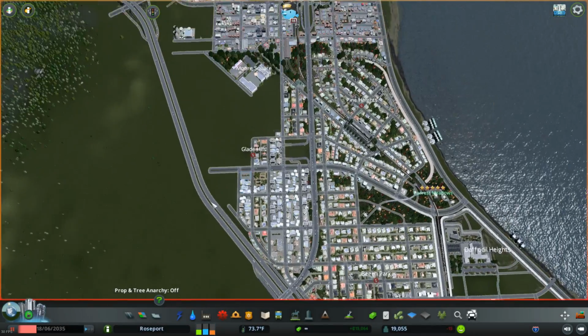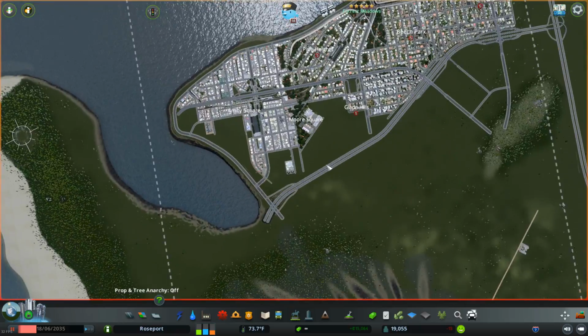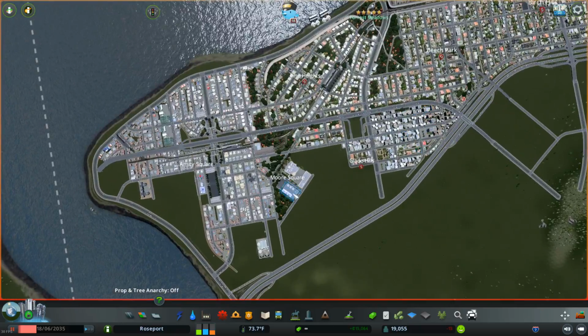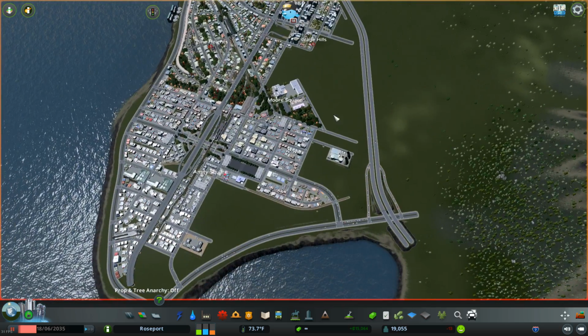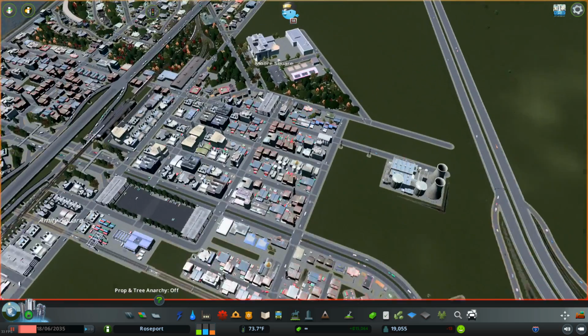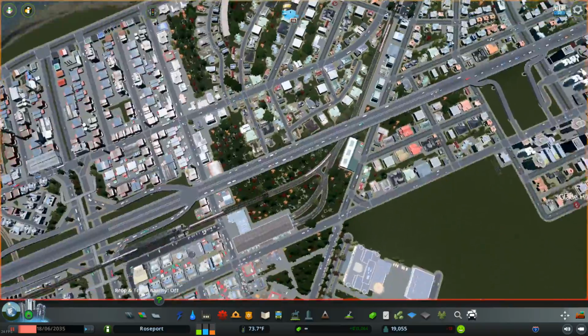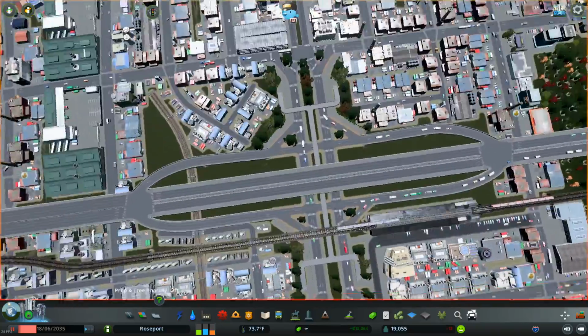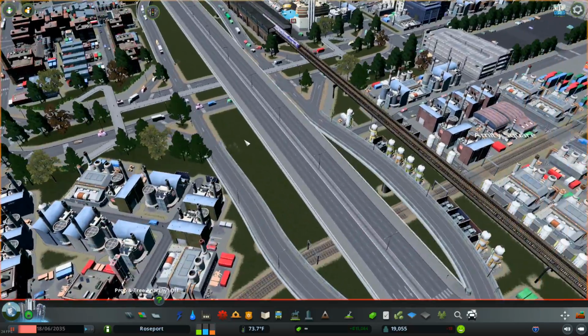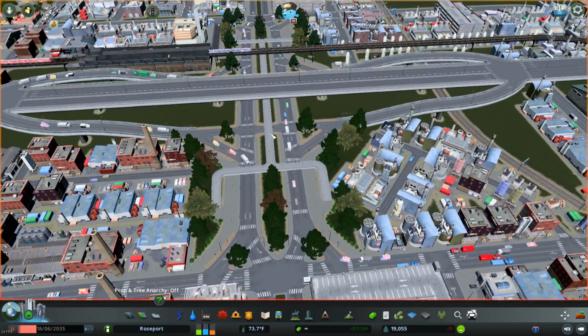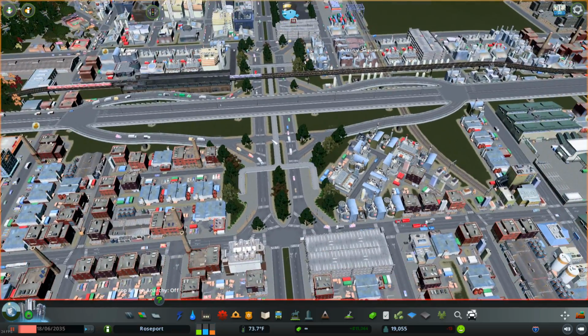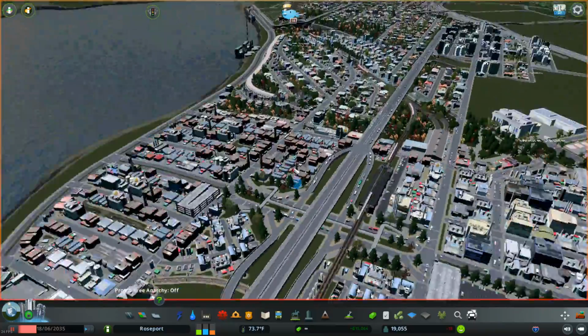As you can see, the highway has been expanded, and this has been added. This entire section here has been added, I believe. This has been added as well. The trees, or this right here, has been done. I redid the highway intersection and it flows a lot better.